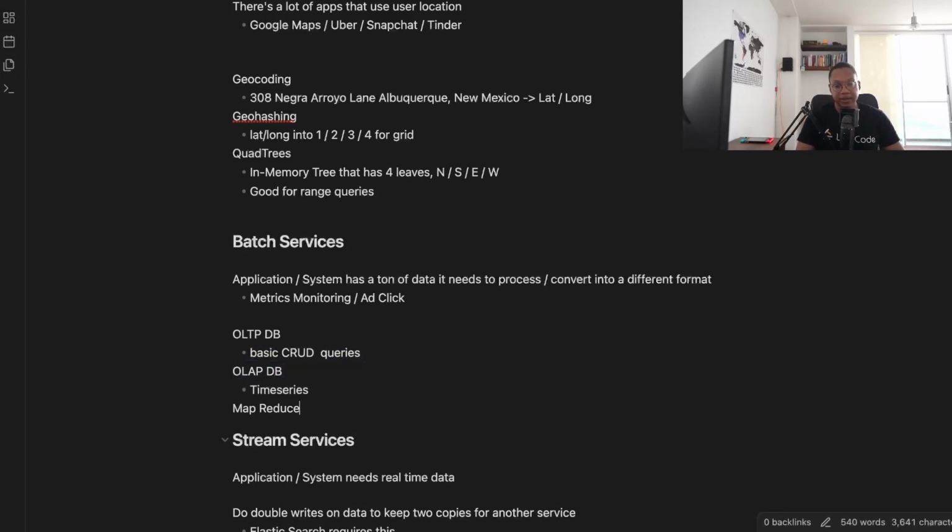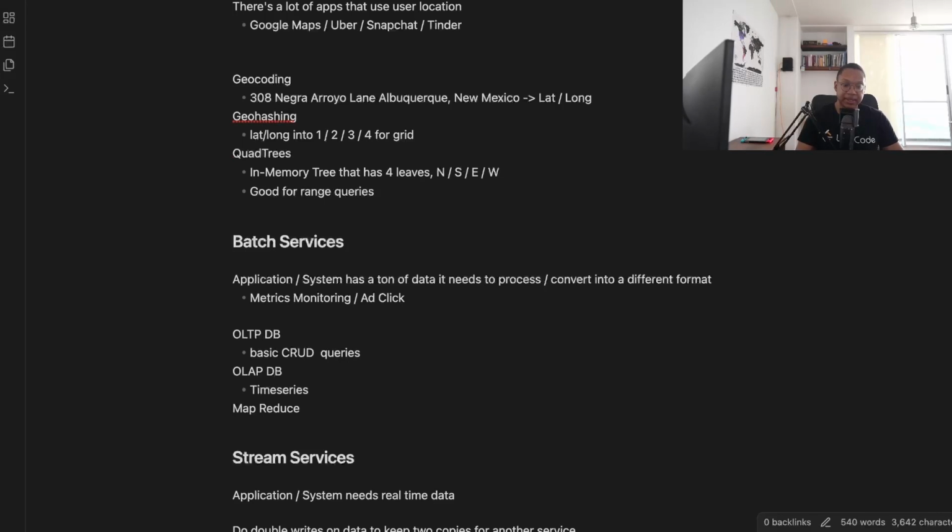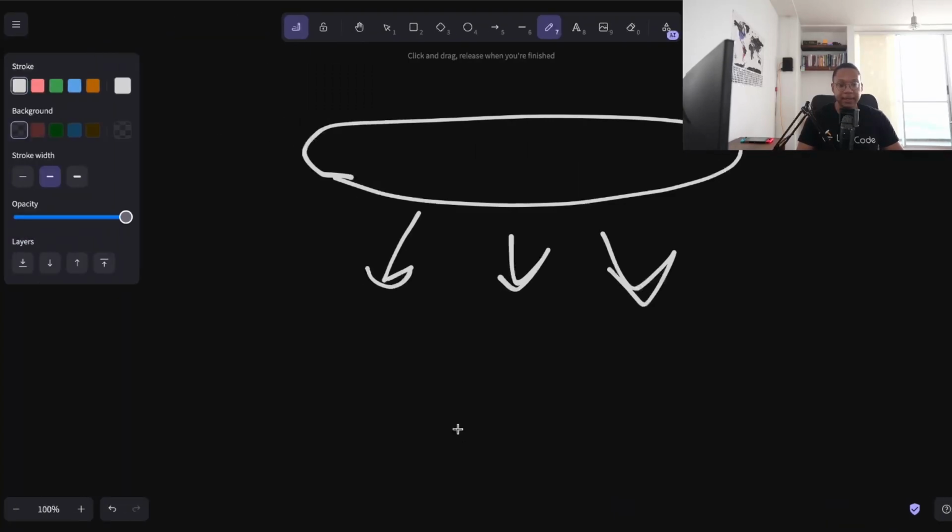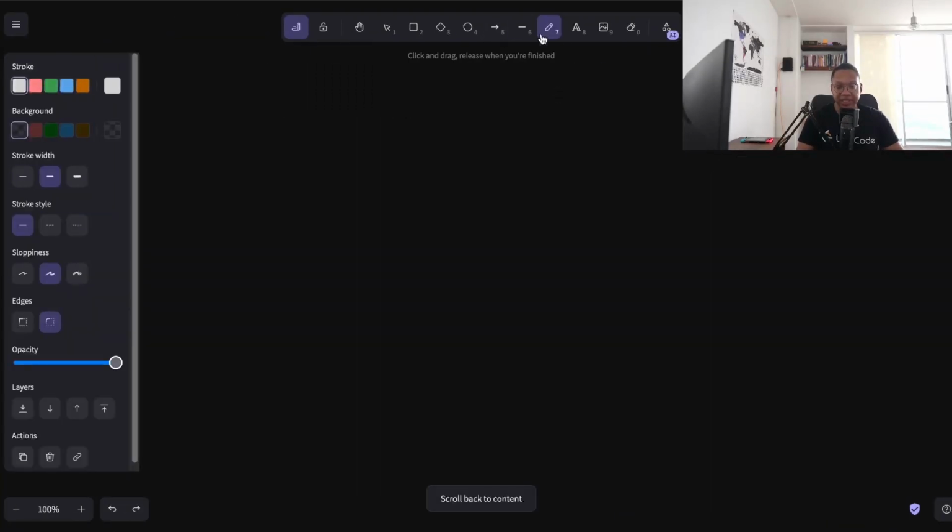Next, MapReduce is going to allow us to do this batch processing offline. We can have a series of workers, which are just mini servers, could be Docker containers or whatever, and they're going to be processing. They're going to be pulling data from our database.